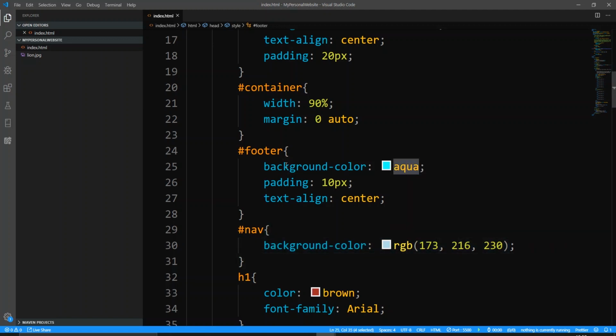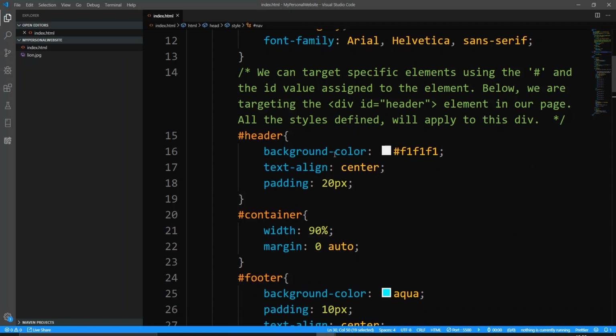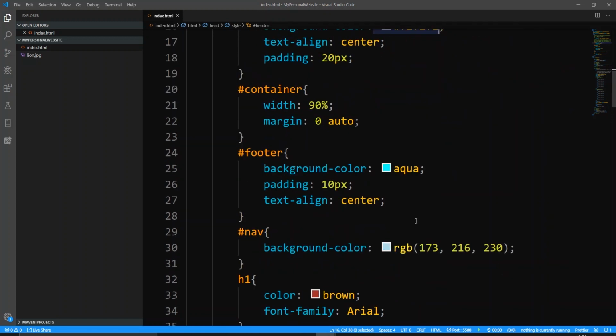So we have one example here where we're using the word. We have another example here where we're using RGB. And earlier we had an example where we're using hex. So you have three different examples of how you can implement colors in your CSS.